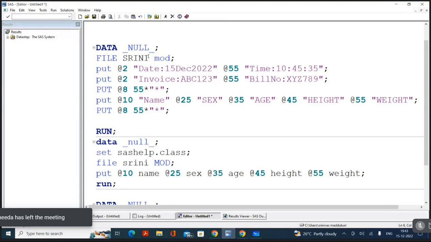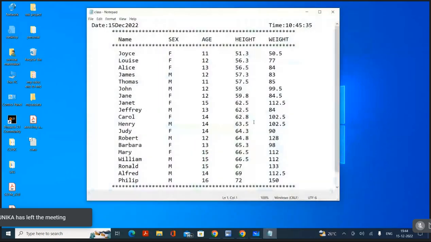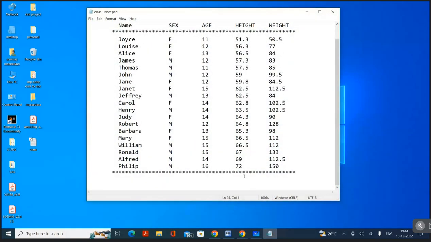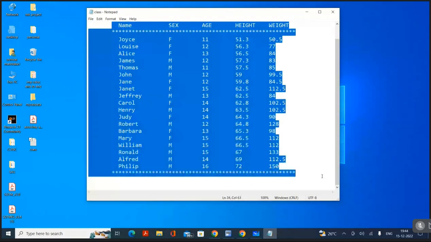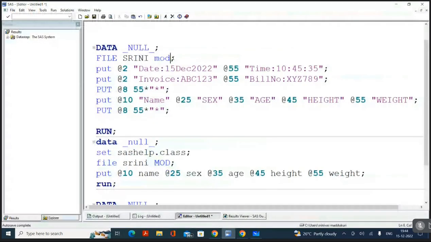Somebody is asking me, no need to write the mod here. What will happen if I write the mod here? Just guess. All the three programs are going to append under this program. Now I'm going to get the next program here under this one, isn't it? I do not want to have that. I want to have again my fresh report. So in the first program, you should not write the mod option.